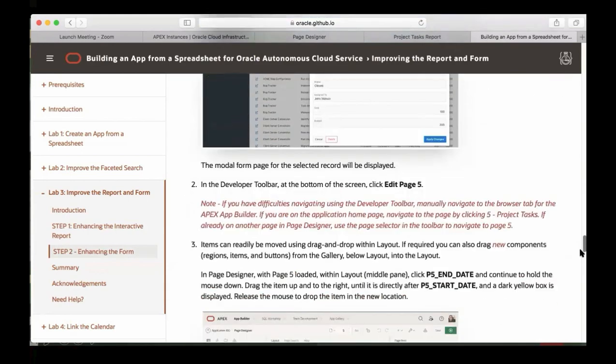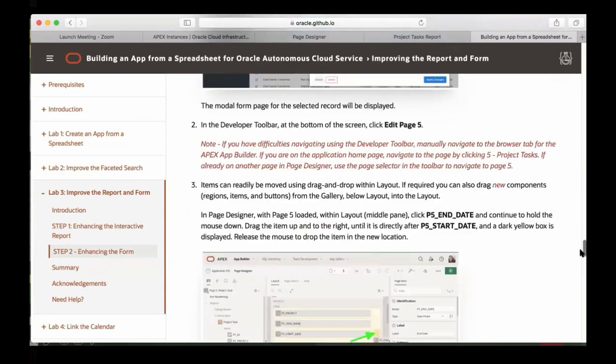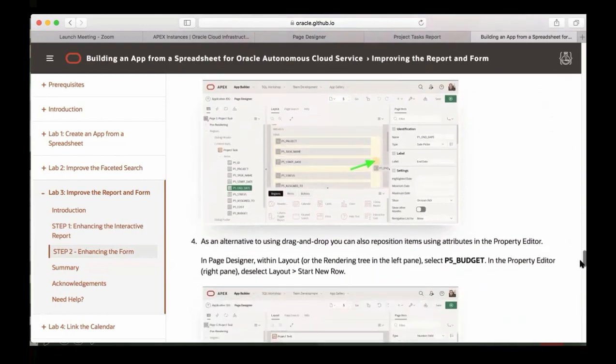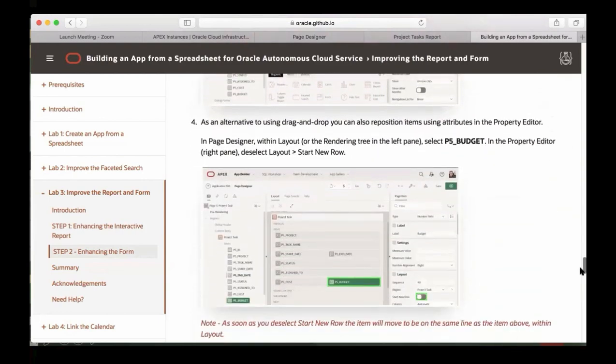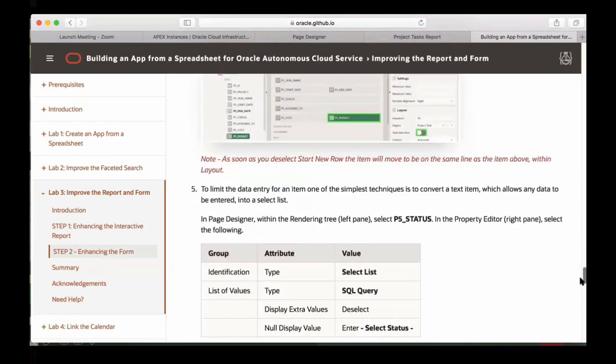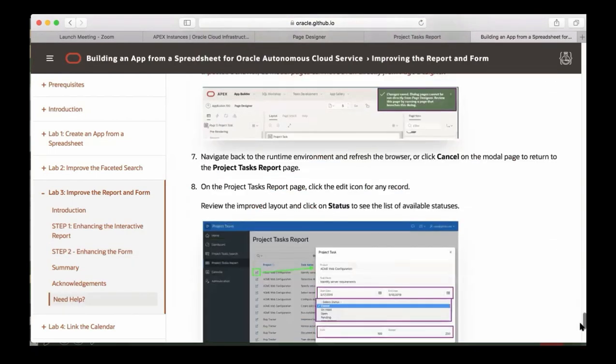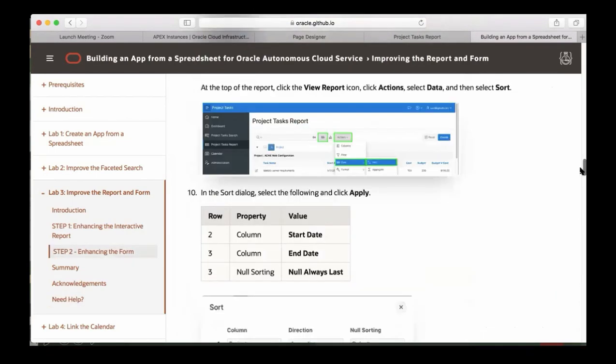Enhancing the form. So you will edit the page, and then what we do is we move the end date and start date so that they are displayed adjacent to each other. And then we will also change the budget so that it's not displayed in a new row. And finally, we'll change the status page item to be a select list. It's a text item at this moment, so we'll change this to a select list. Let's do these steps one by one.